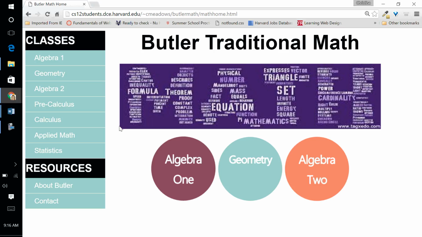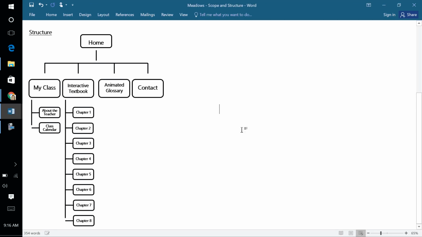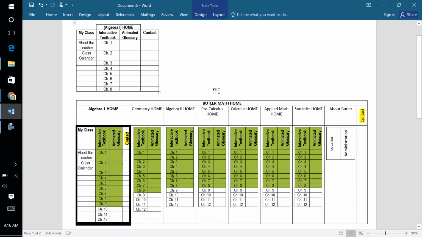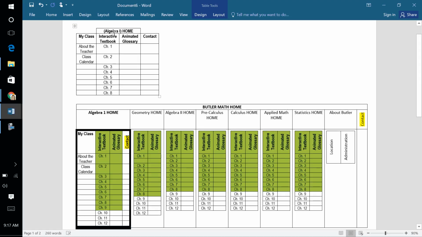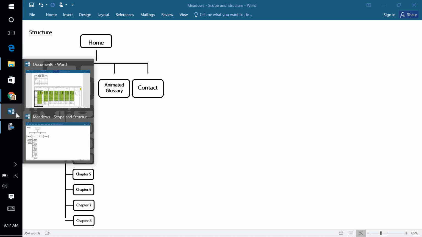Now, a couple of different things here. When I started out, my original structure was to have a home page and then the Algebra 1 material. As I started to work, I realized that the other courses at this school are structured very similarly. So I just reworked my structure to fit in a table versus the original diagram that I had. It's the same structure that I had.